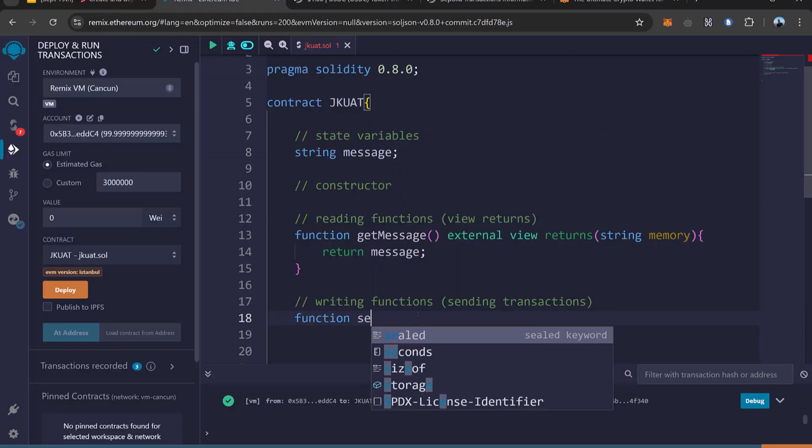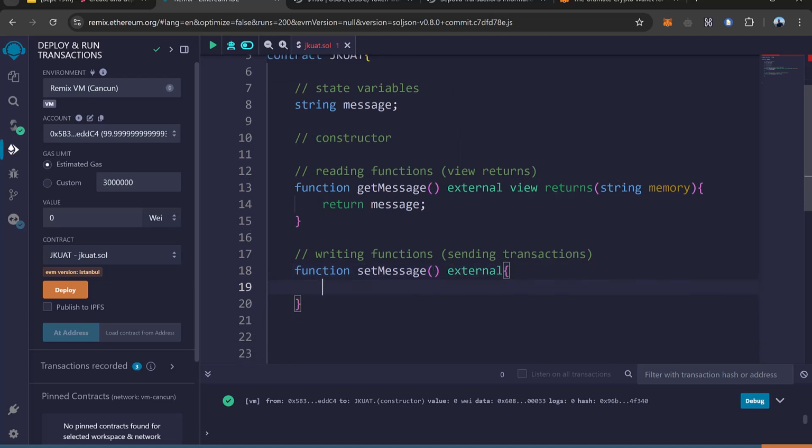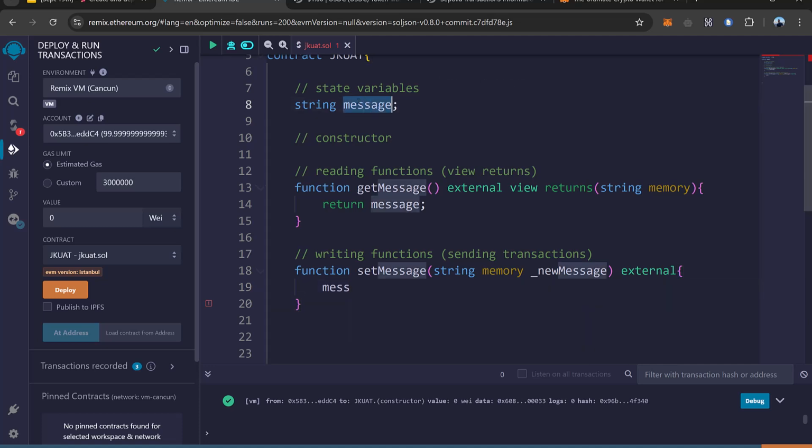This function, setMessage, is external, and it will receive a parameter which will be a string, and let's call it newMessage. The only thing that this function will do is update this message variable here in line 8, message equal to newMessage.